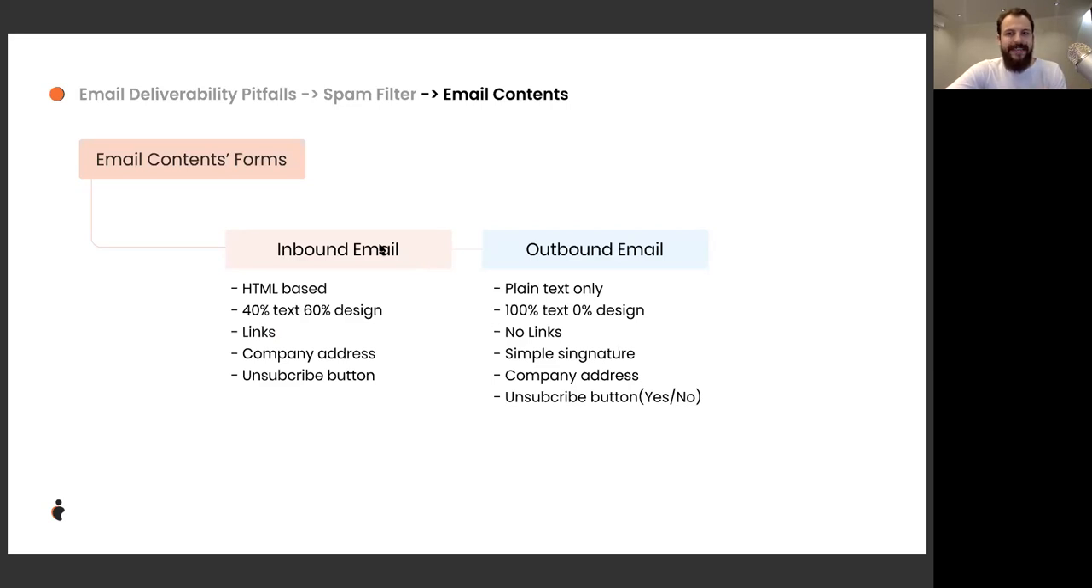Usually this email should consist of some imaging, so it should be HTML based. It's the rule of thumb usually. Then it needs to contain at least 40% text and 60% design. That should be the ratio between text and design. Then it usually includes links. There's a company address there and an unsubscribe button. So when you look at this, you can kind of imagine a newsletter, for example, and it should have a structure.